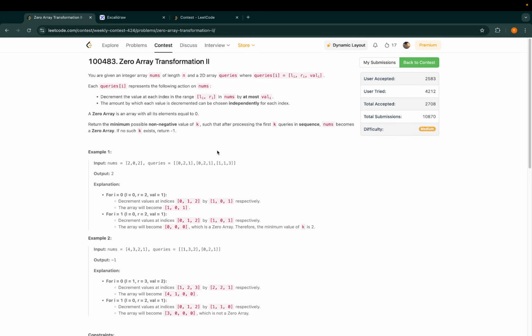Okay, and now this observation follows over here as well. So we are saying here that along with the range, we are also given a value. So the idea here is that we have to go through each element in this range, and we can decrease each element by at most val I, which is the number that's given in the range. And we want to process the first k queries such that our array becomes a zero array, and we want to find the minimum such k.